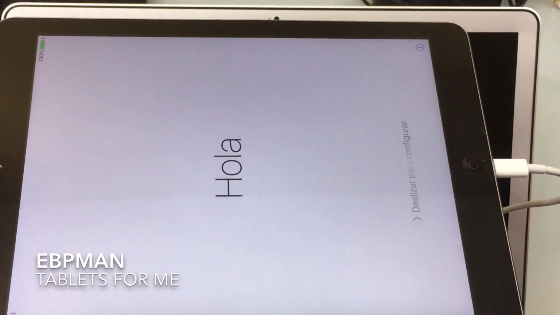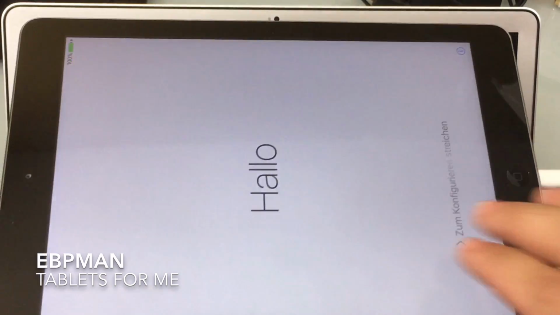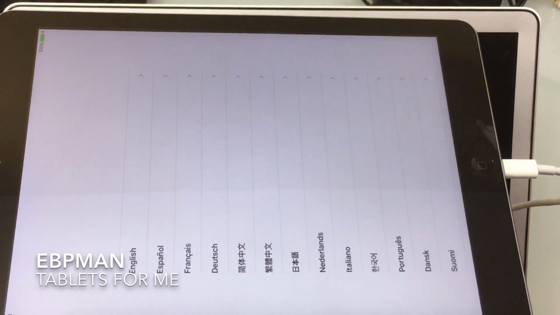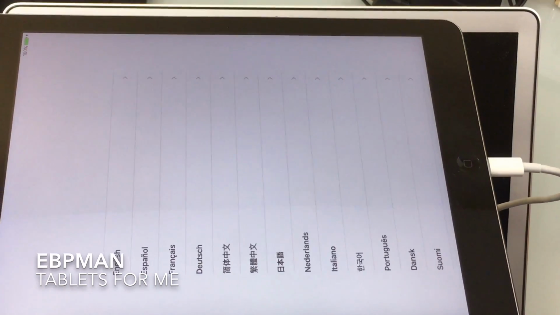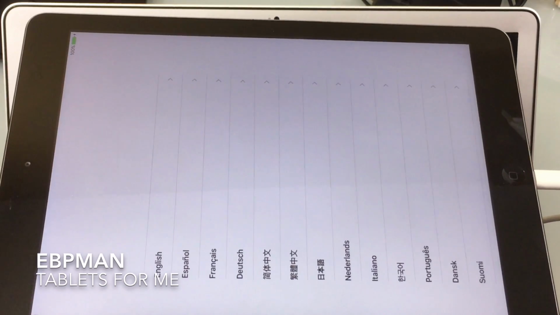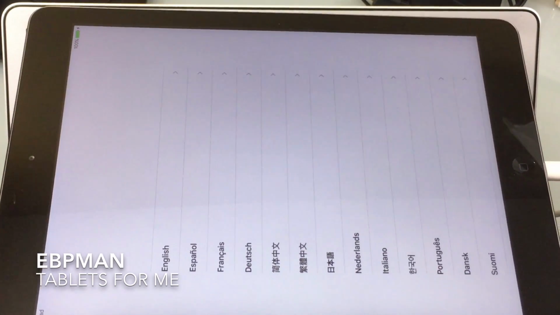Now your iPad should be back to the factory settings. All you have to do is swipe. You're going to go through and set up your iPad as if it was brand new. You'll choose the language appropriate to your use case, and you should be able to use your iPad. I hope this helps those of you who are asking how to reset an iPad, especially if you've forgotten your password or your Touch ID doesn't work.